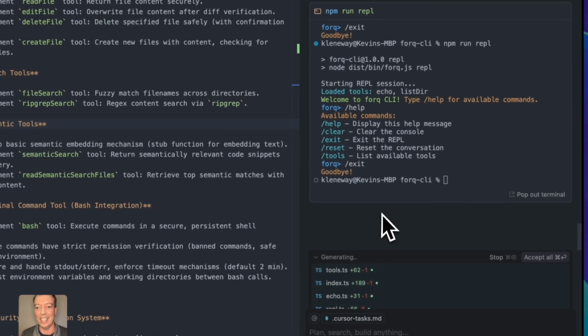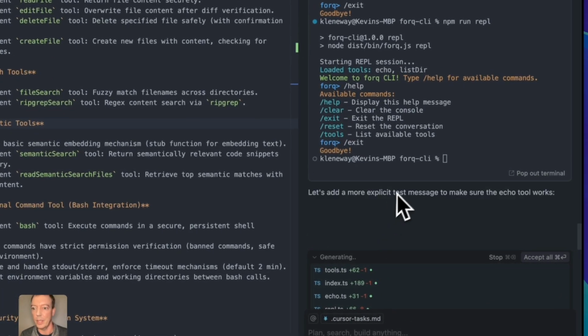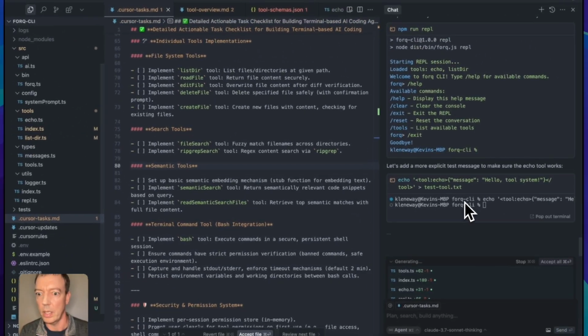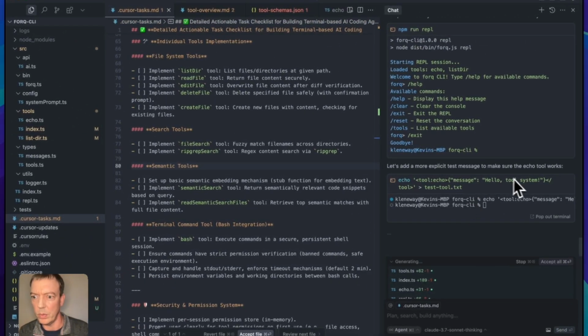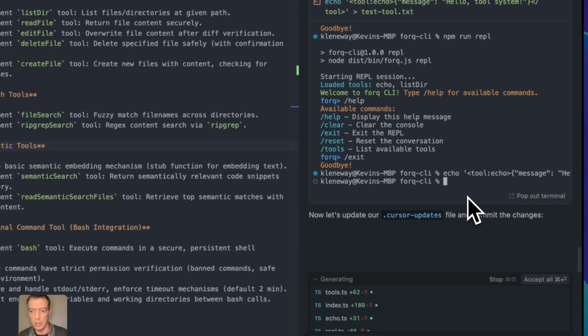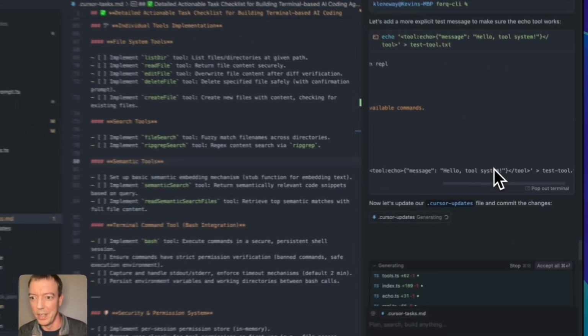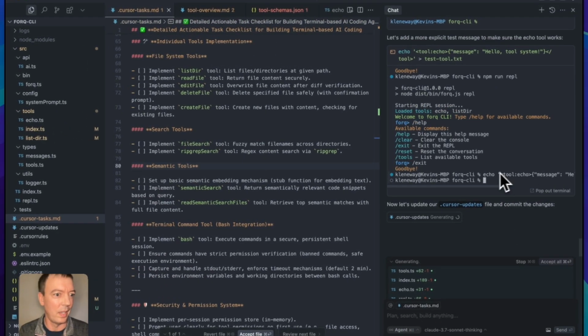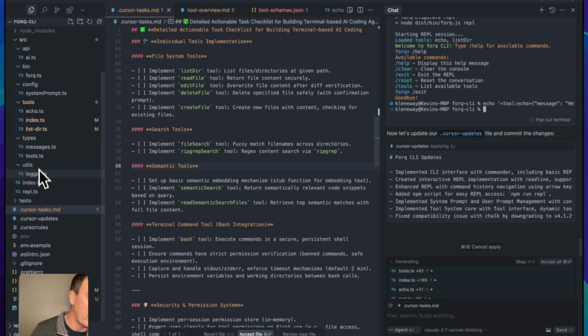I think Sonic's gonna get mad at me. There you go. What is it doing? Hello, tool system. What did it do there? Tools.txt. Did it do something?